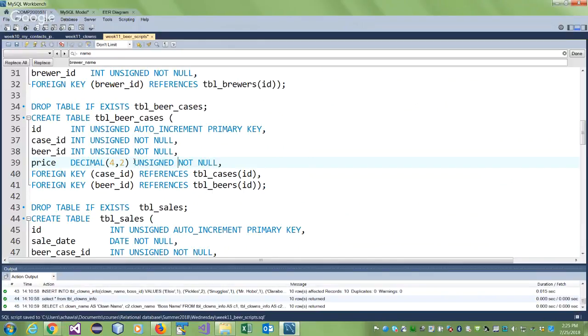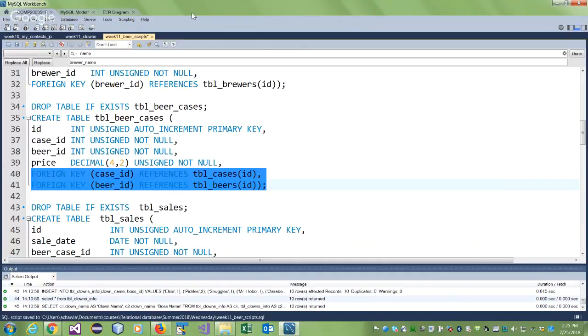And now it has two foreign keys. The case ID is referring to the ID from the cases table, 6, 12, 24. And the beer ID is referring to the name of the beer from the beers table. All those beers that you had, 50 and all, whatever the names, I have no clue, right? So all those names that were in the beer table. So your table can have more than one foreign key. Nothing stops you. It's just a foreign key, right? So can a table have more than one foreign key? Sure, why not?